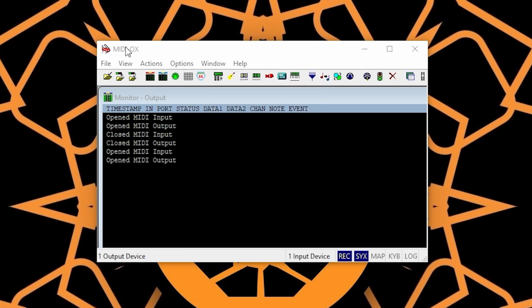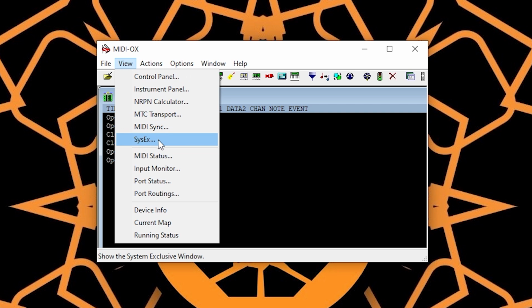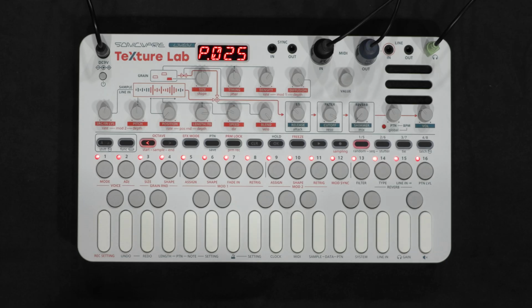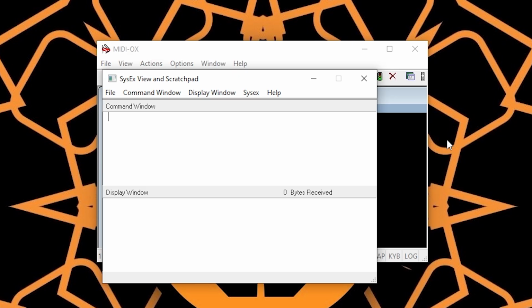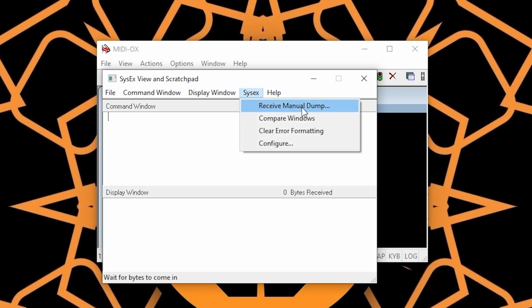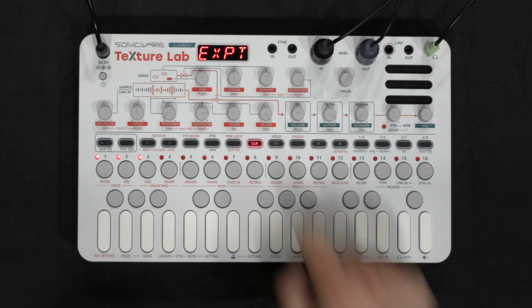So to communicate with the Texture Lab, go to View and then SysX. That will open a new window. Then on the Texture Lab, you do Function and Data Pattern until you see PEXP. And on MIDI OX, you go to SysX and Receive Manual Dump, and then press OK to transfer.